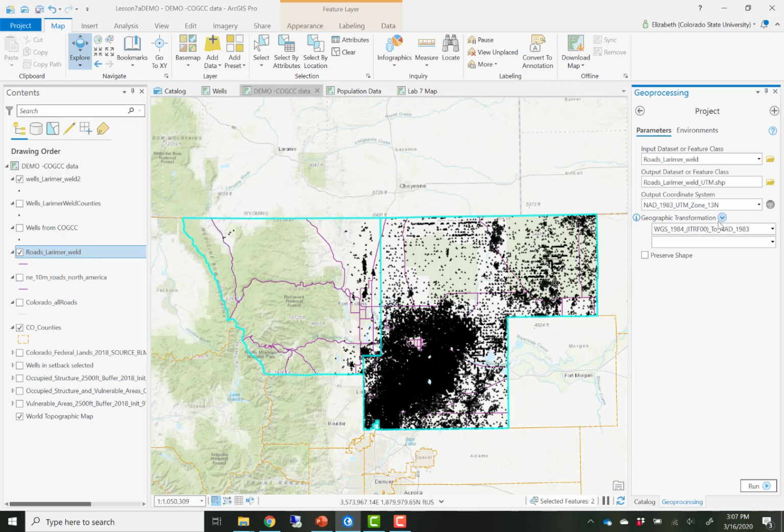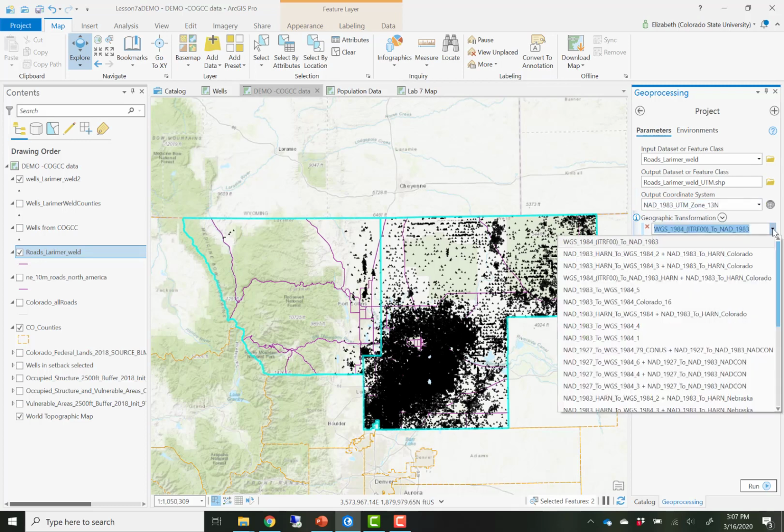It's asking me about a geographic transformation. The only time I need a transformation is if I'm projecting and also changing the datum. Am I changing the datum here? My input is WGS 84. My output will be NAD 83. I am changing the datum. I do need a transformation. So I'm going to click this and pick the correct one.